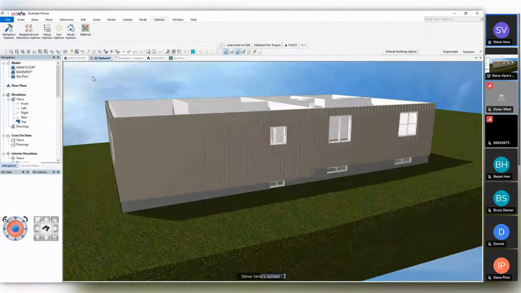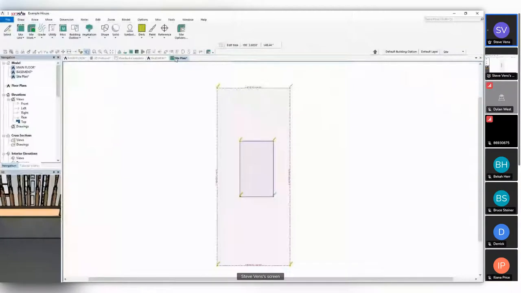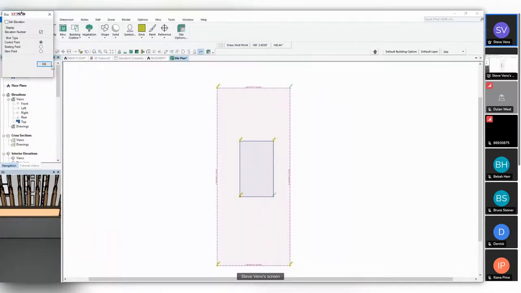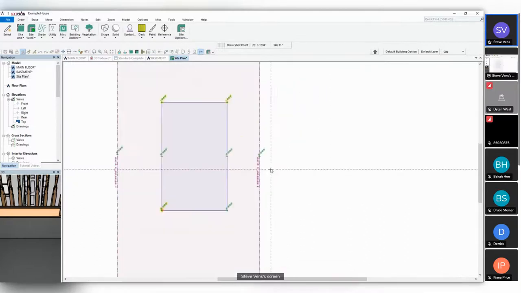Now, if you want to control the position of the building or the property within or not at a corner, you can do so by adding shot points. Grade shot point. I'll set the elevation to 0. Hit OK. And I'm going to turn on my cursor snap so I can accurately snap to the midpoint of the building. I'm also going to want to add a shot point on the outside property, left and right.